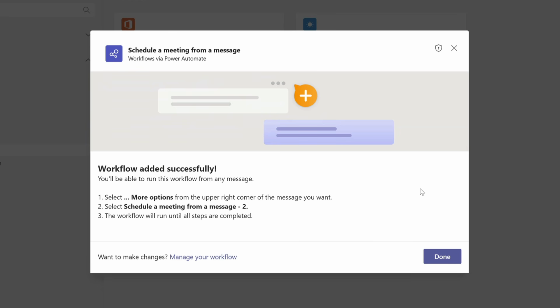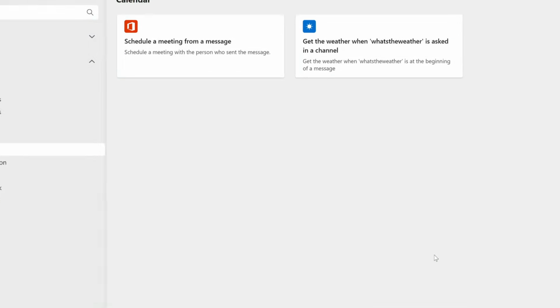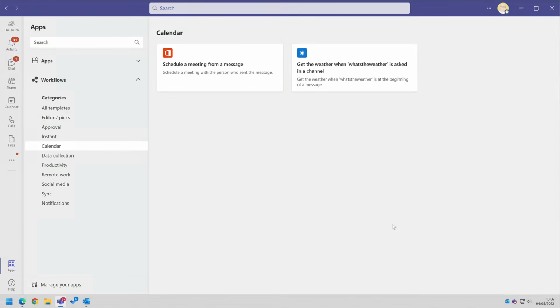The last screen just tells you that it's been added successfully and also shows you how to use it, so it's accessible through the More Options tab on any message. When you're finished, you can hit Done, and now the workflow is ready to use.